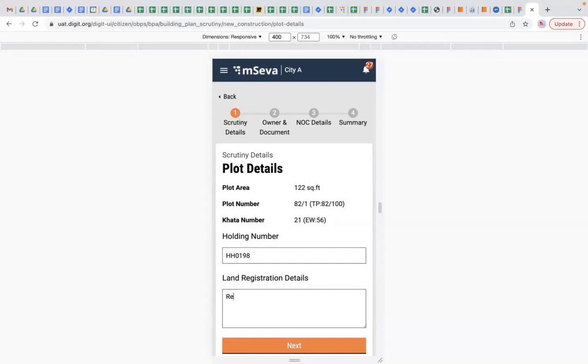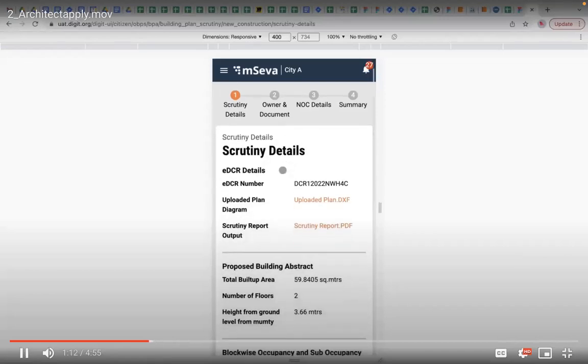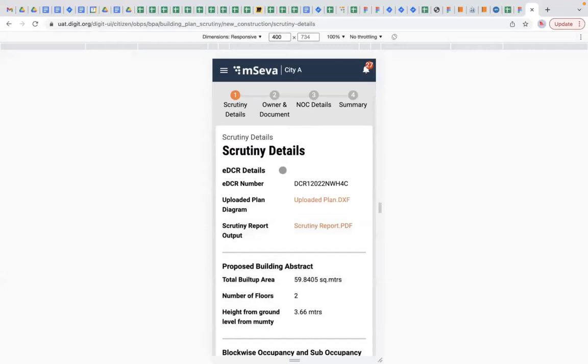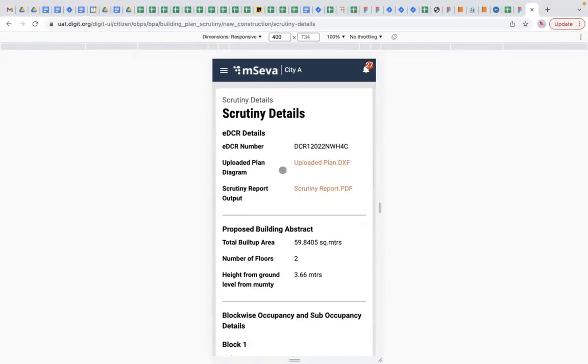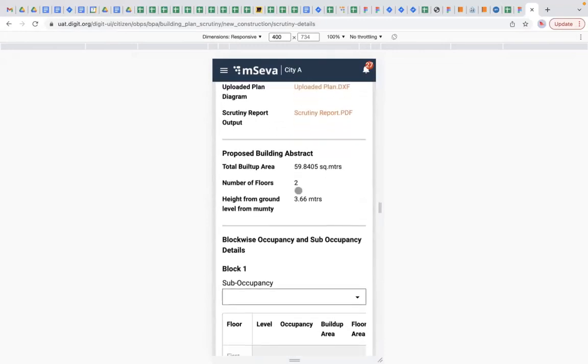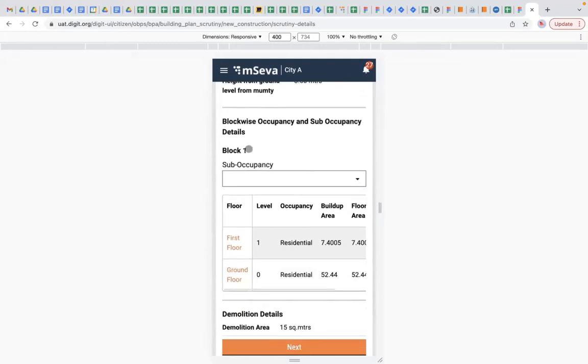Then the application contains the owner and document information, then the NOC details as well as a summary. So for owner and document details, as a stakeholder, as a business user, I need to give the information of the property owner. So I'm uploading the property owner information based on the diagram information that is present in the diagram. As you can see, the proposed building abstract, all this information is extracted from the EDCR diagram output.